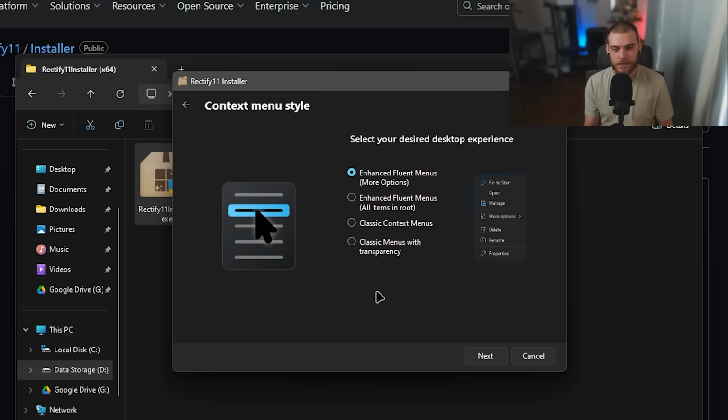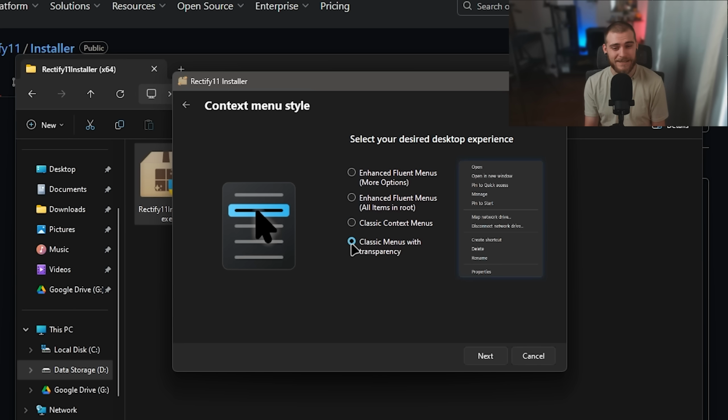And you have some options here to choose between your context menu styles. You can go with the enhanced fluent menus. These are kind of just like the regular Windows 11 menus. You can get the enhanced fluent menus, all items in root, or you can get the classic context menus, which a lot of people want back. Microsoft, please listen to people. Or you can get a little bit fancy and have your classic menus, but with a little bit of transparency. And this is the one that I am personally going to go with.